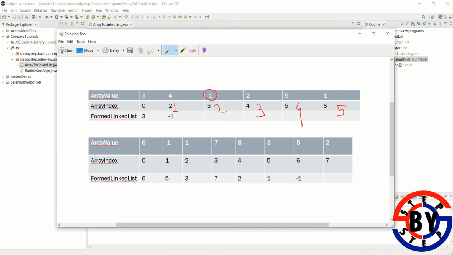So it will be going to third location. Third location will be this. The value is 2. Then it will be going to second location. Second location is this, and the value is minus 1. So the code is running fine.